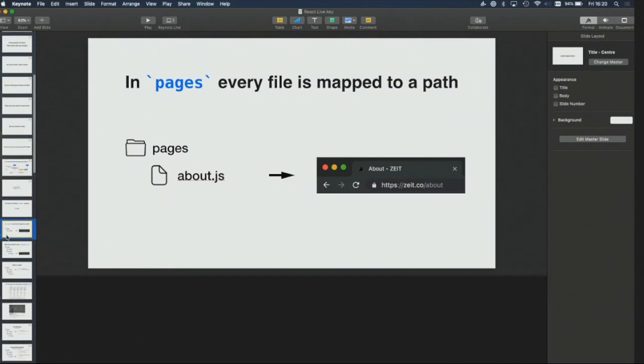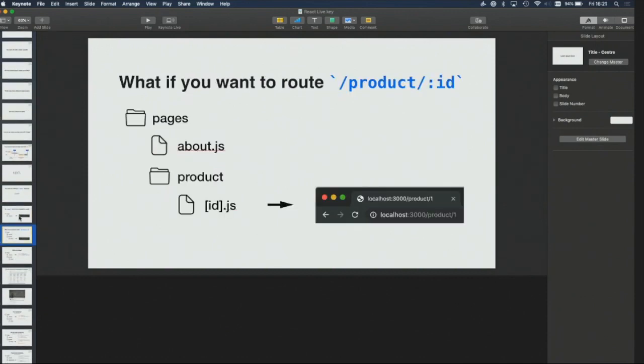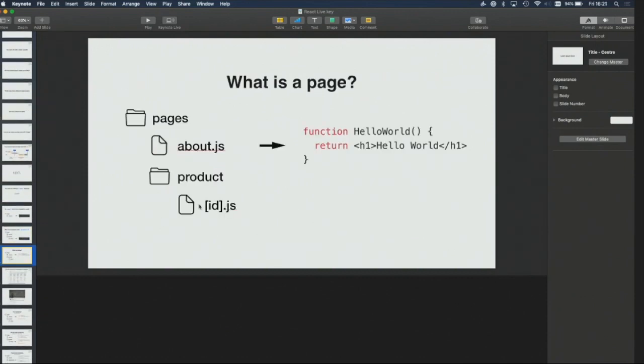So yeah, every page is mapped to a path, and you can do dynamic routing, of course. But what is a page? It's the React component that you saw me export.